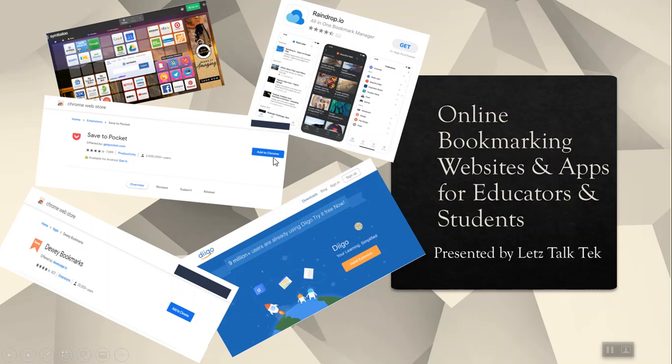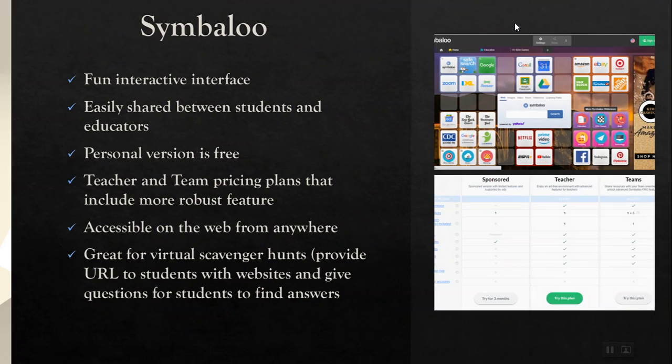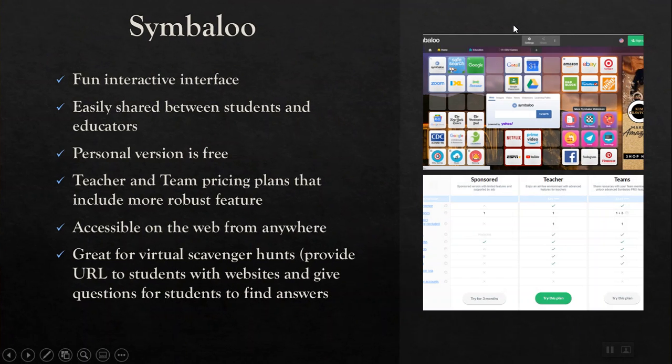So today's video is on online bookmarking websites and apps for students and educators to use. So our first platform is Symbaloo. It is known for its fun, interactive interface. The links are shared easily between the students and the teachers.